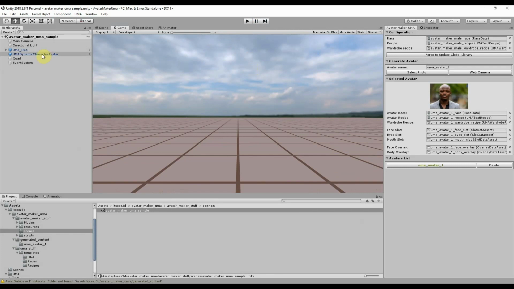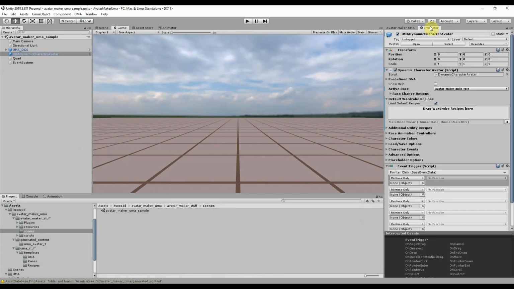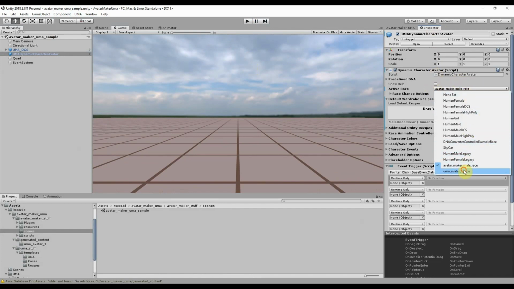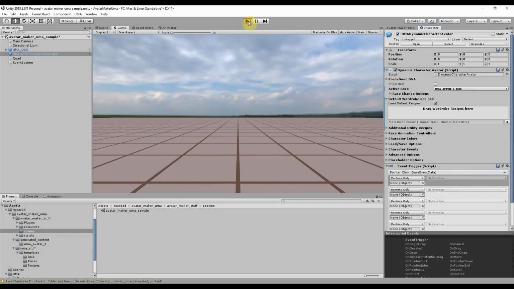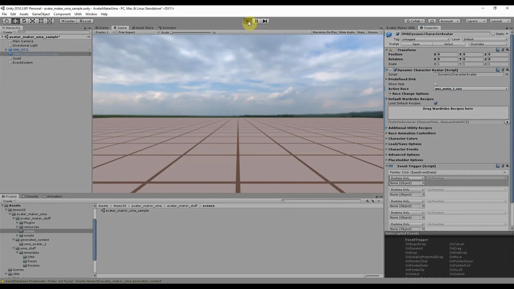Select the UMA Dynamic Character Avatar object in the scene hierarchy. Find an active race field in the Inspector window and choose the race of the created avatar. Press the play button. Avatar is applied to the character on the scene.